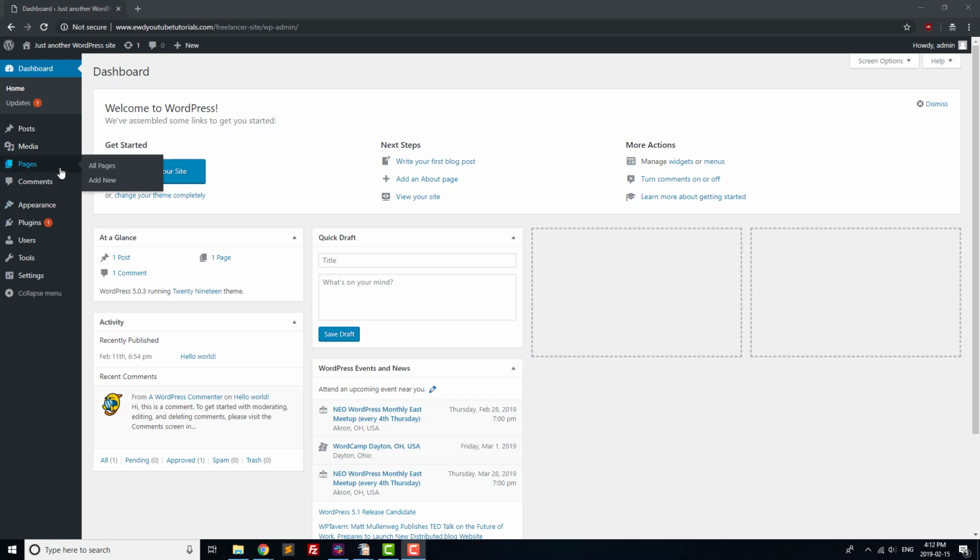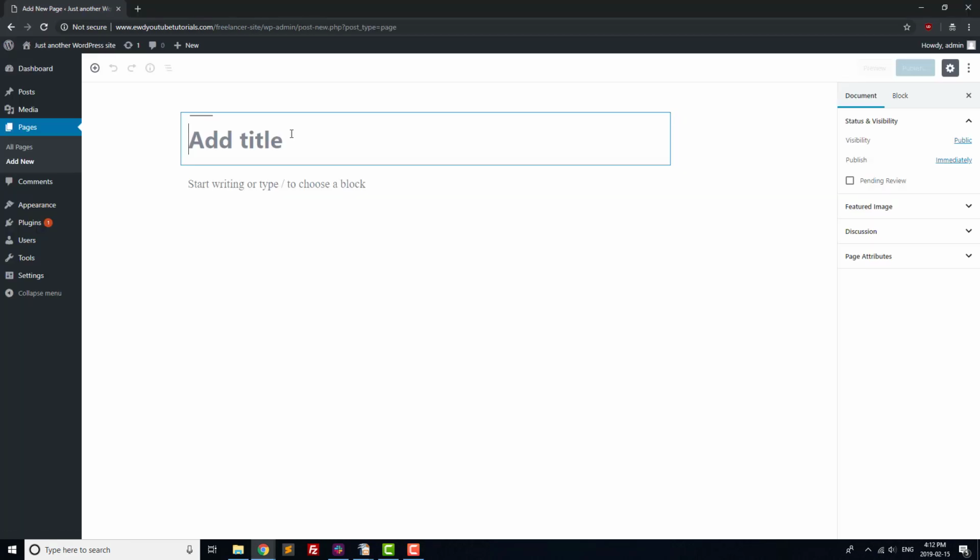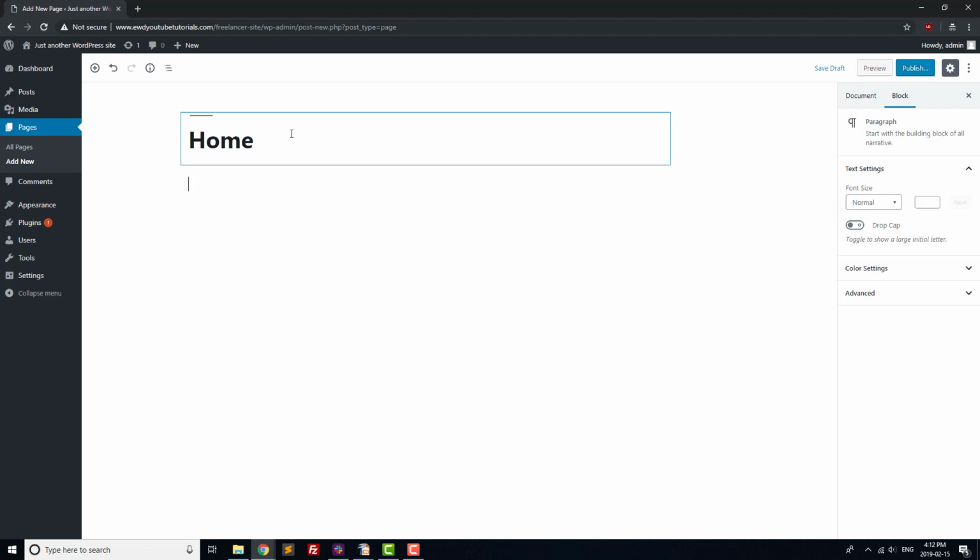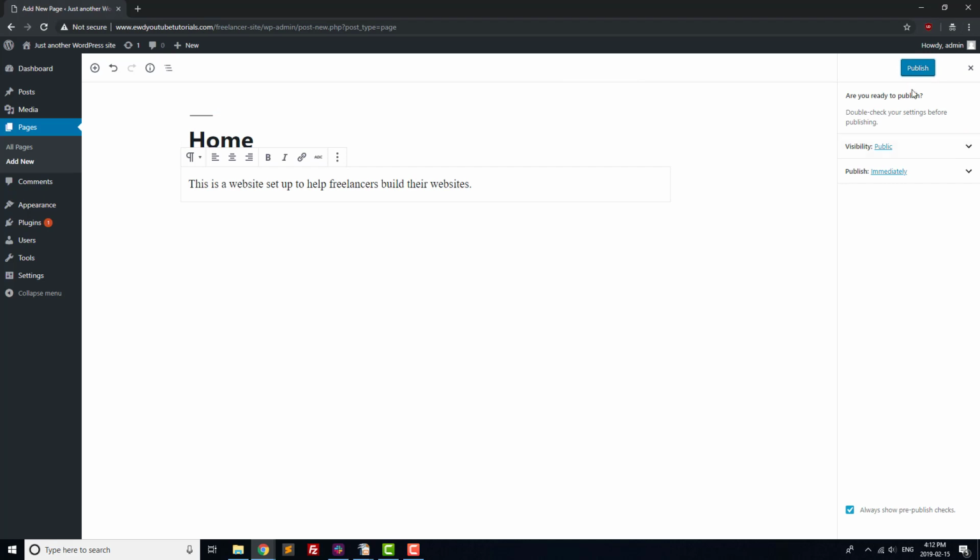Go to the Pages section of the WordPress admin and click on the Add New button at the top of the page. We'll call our page Home for now by clicking on the title bar and typing in Home. But you could title this page your business's name as well. Next, write a couple of quick sentences describing your business and hit the Publish button. Congratulations, you've just added the first page to your site.